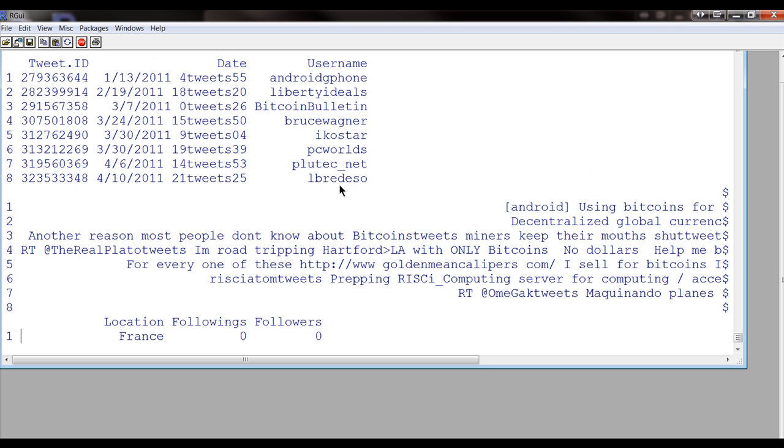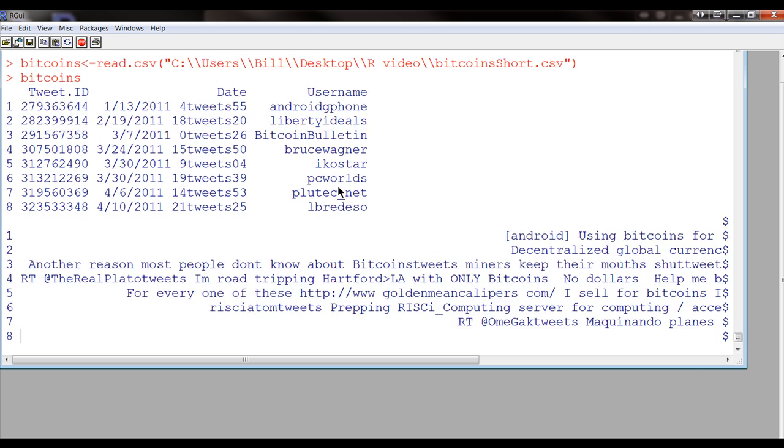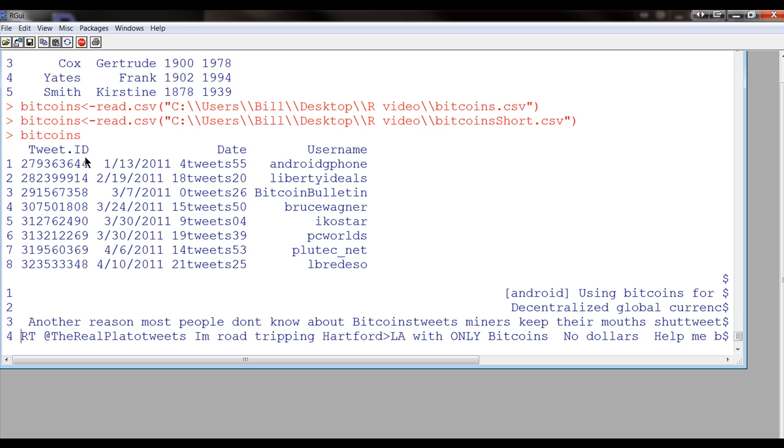Now, what did I say about headers? I didn't say anything about headers. So I guess it assumes that there are headers. So if you have headers, maybe you don't have to say header true, but if you don't have headers, you should say header false. Maybe. Let's try a better example.